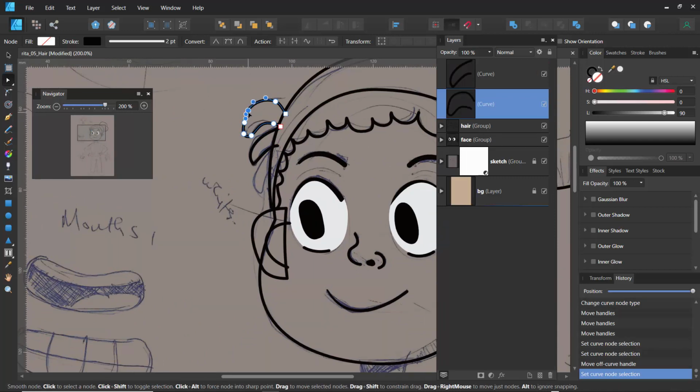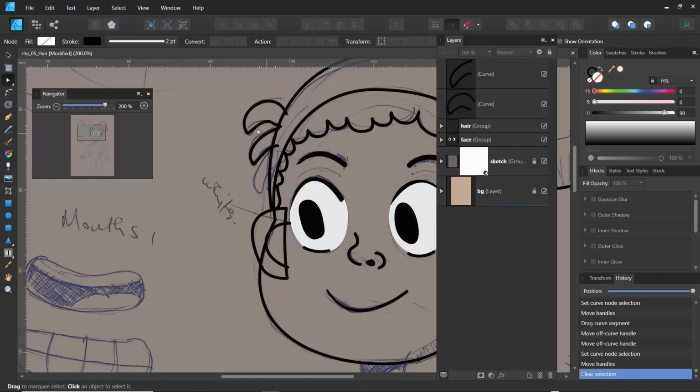This one I might need to adjust. So that's one issue I have with the pencil tool. It creates a lot of unnecessary points you might not really need, and then we have to adjust our shape just to make sure it matches the design we have. Now I'll just drag these handles, push this one up like that, and there you can see we have the second shape for the hair.